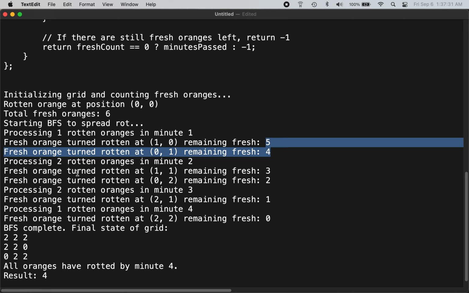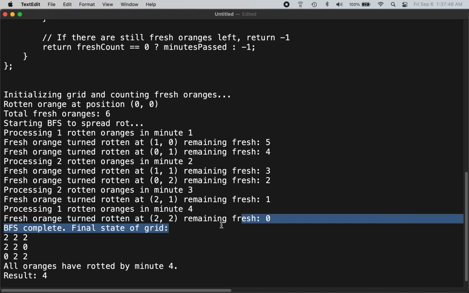So similarly in the second iteration, the ones at 1 1 and 0 2 both rot, and in minute 3 the one at 2 1 rots, and in minute 4 the one at 2 2 rots, and the count becomes 0. So that's why you return 4.